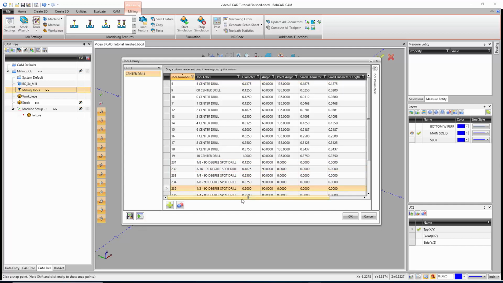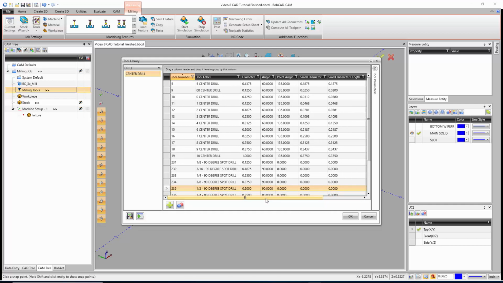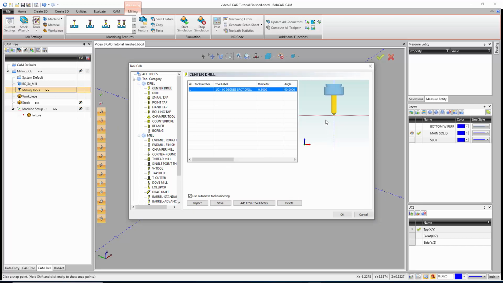If I need to modify it, like change the material, in my case, it's set up as carbide. But if it was high-speed steel, this would be my chance to modify the material. And this is one of the big benefits of setting up a tool crib before you start your job, is you can go in and make changes to these tools and anything you need. So I'm not going to change it. I'll just hit OK. And we'll see there's our center drill, our spot drill.